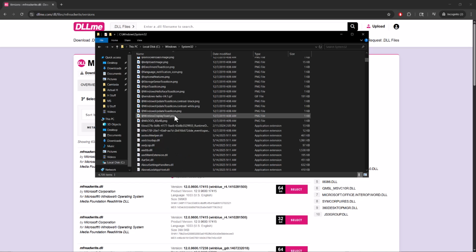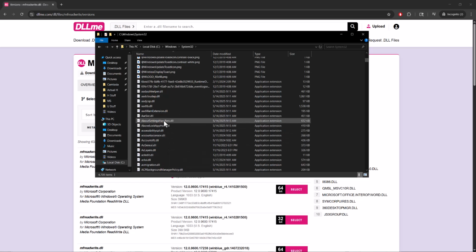If you have both, hence why you downloaded both, copy and paste the 32-bit into the 32 and the 64 into the 64 folder. Once you do that, restart your computer, you should be good to go and not have that error persist any longer. So yeah, that's basically it.